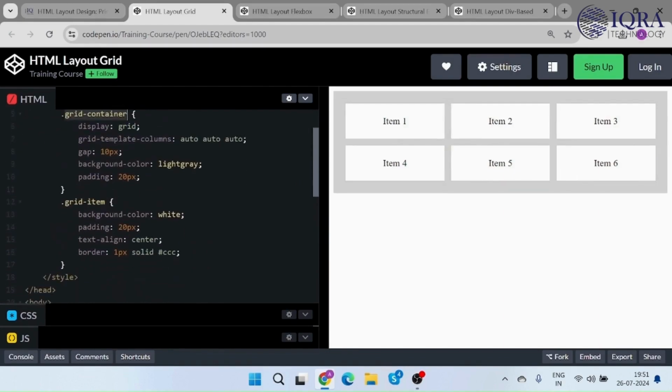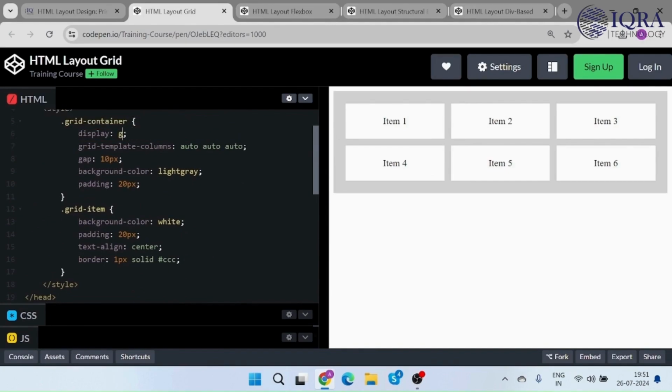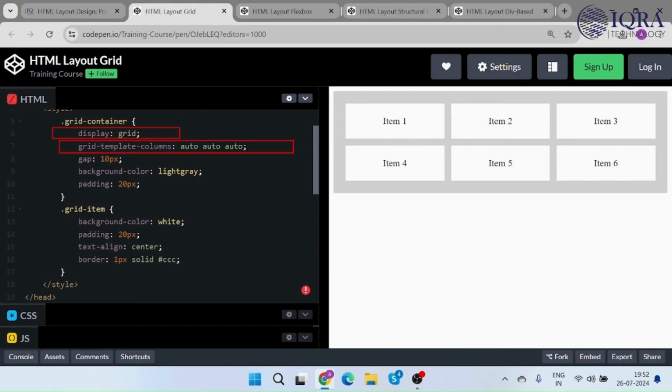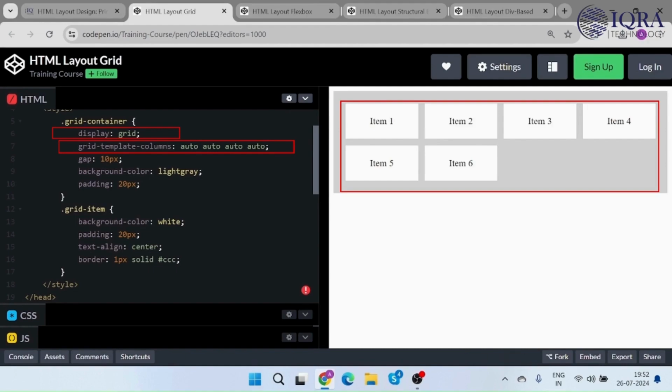The display property is set to grid, which arranges them into a grid layout. If I set it to display flex, then the items look like this. The grid-template-columns property is used to set the number of columns. If I set it to 3, the items will be arranged into 3 columns. You can also set it to 4 columns, and the items will adjust accordingly.